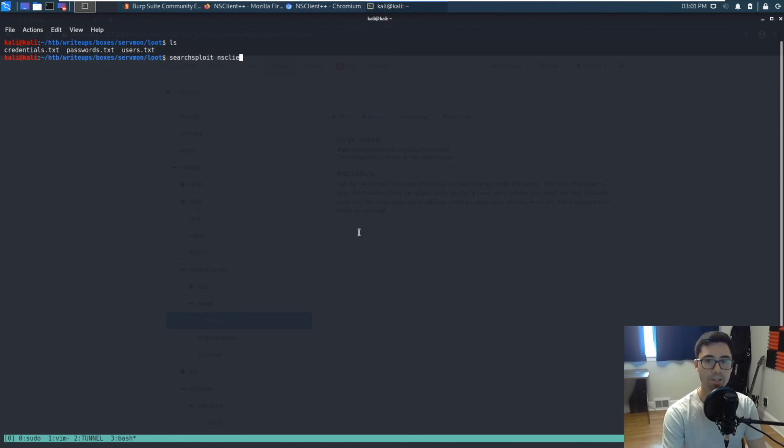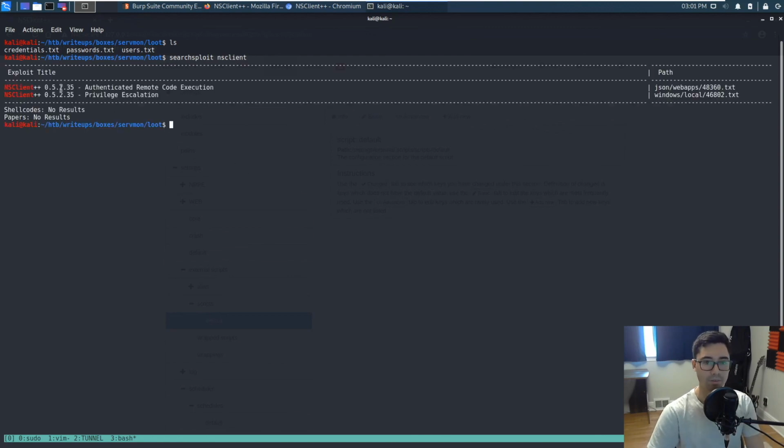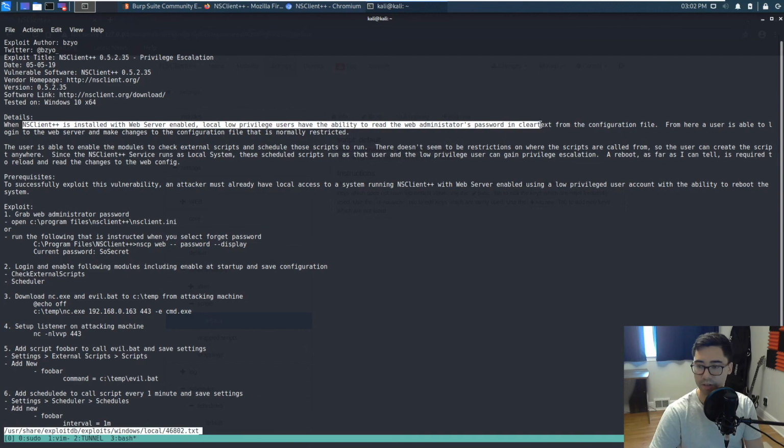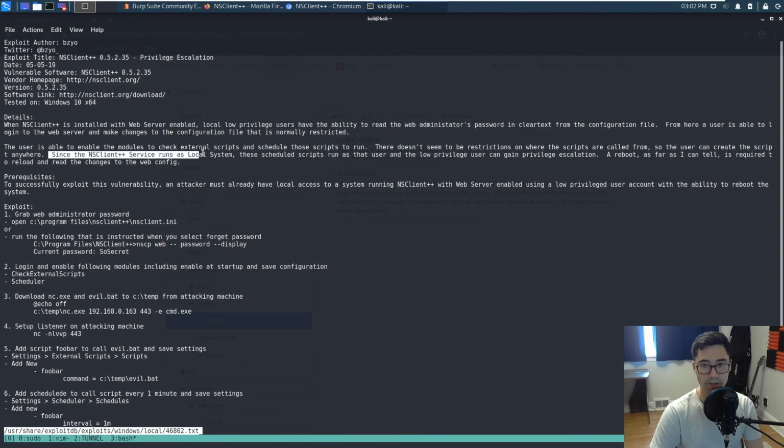So searchsploit NSClient, and we do have a version. We have authenticated remote code execution, which is pretty much what we're looking for. We also have privilege escalation, so maybe let's take a look at this first. So searchsploit -x this. We do see a certain version, and when NSClient++ is installed with web server enabled, local low privilege users may have the ability to read the admin's password in plain text, which is what we did. Since the NSClient++ service runs as local system, we can get system privileges basically if we execute code on its behalf.